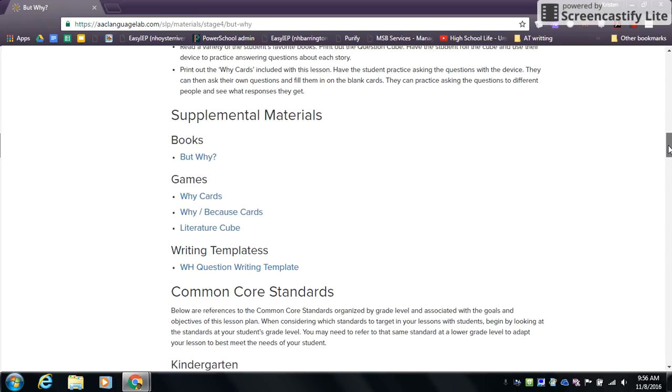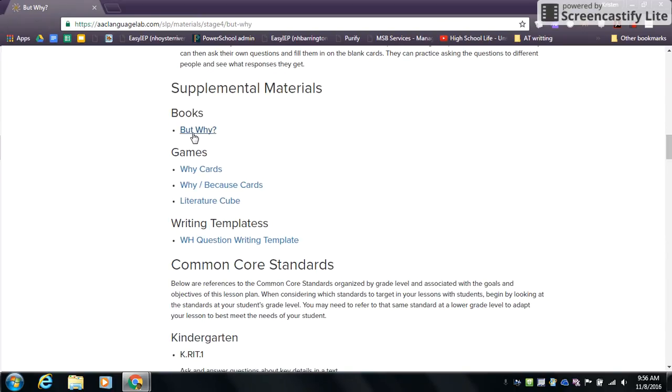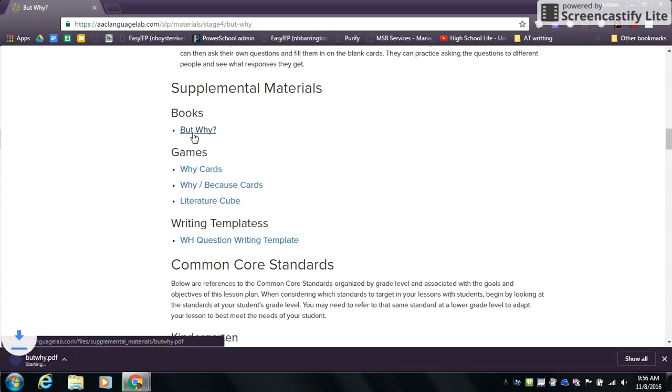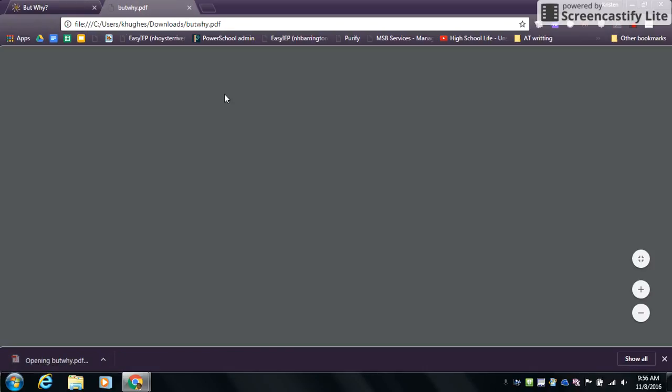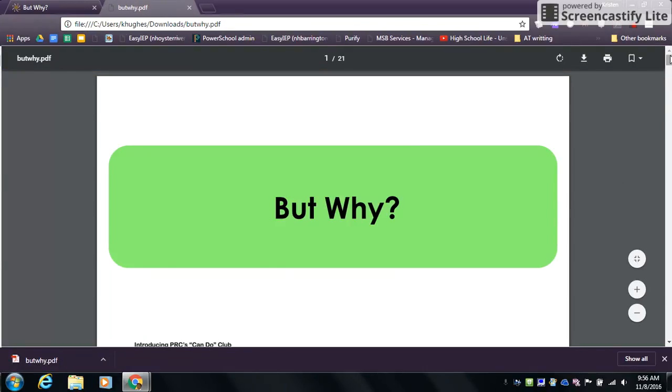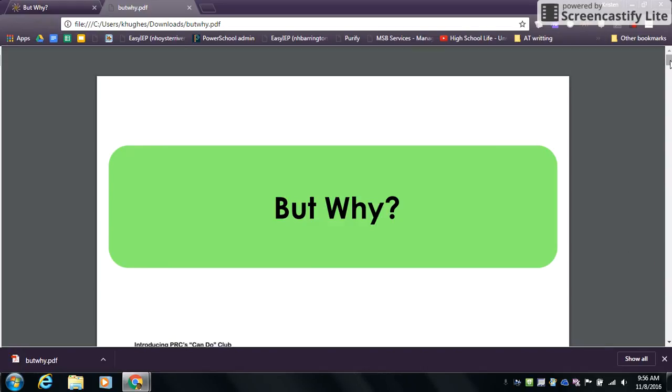Down here, the supplemental materials, here's our book that they've provided. The title is But Why. I'm going to click on that. It's going to download here in my left-hand corner because I'm using Chrome. I'm going to open it up. And so this is the book. It's a PDF book in this version.